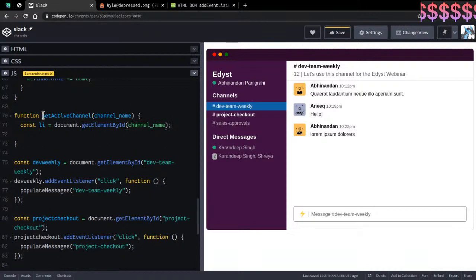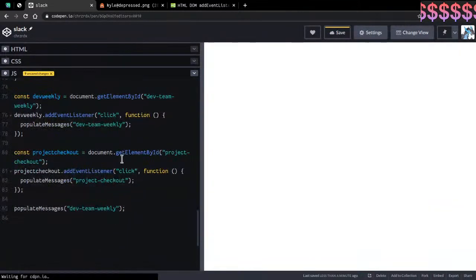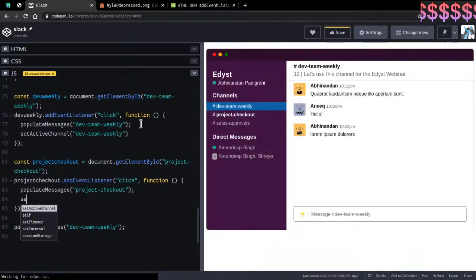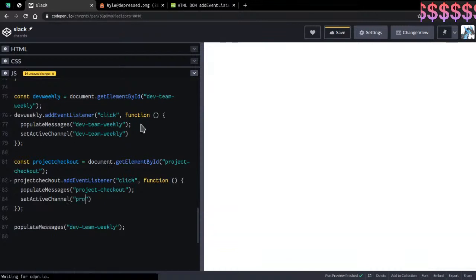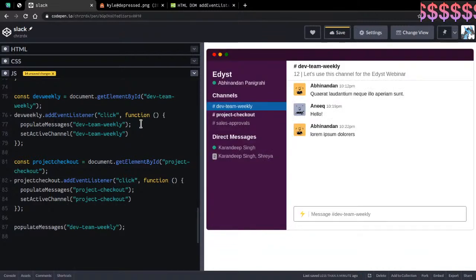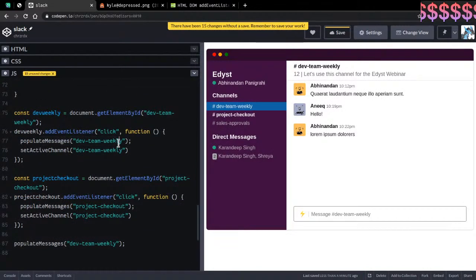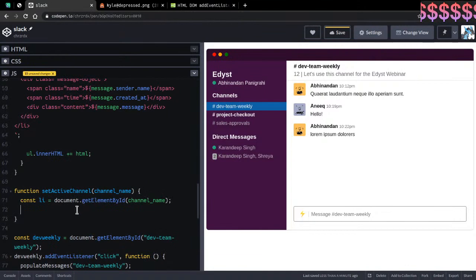So I'm going to call this as set active channel dev team weekly. I'm going to say something like this: set active channel dev team weekly. And here I'm going to say set active channel project checkout. So every time I click on dev weekly, it should populate the messages and set as the active channel, right?